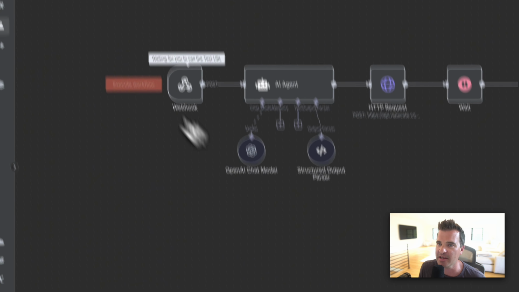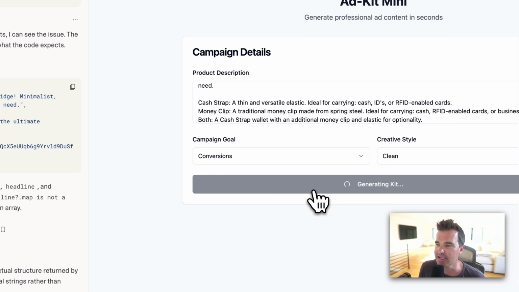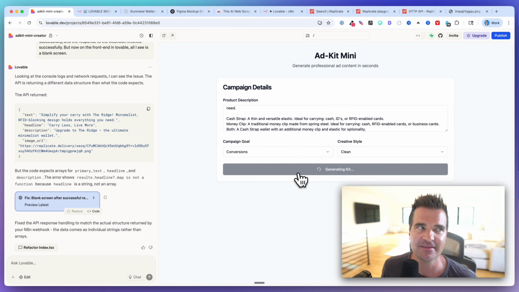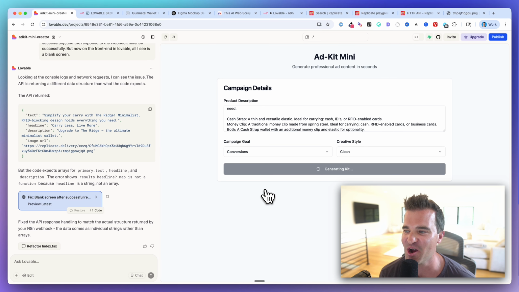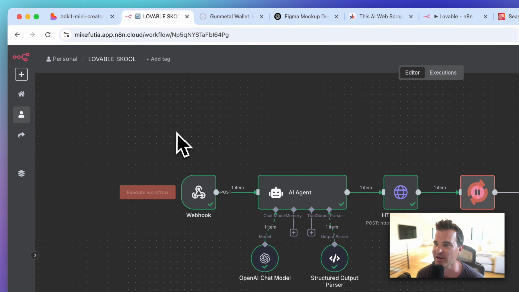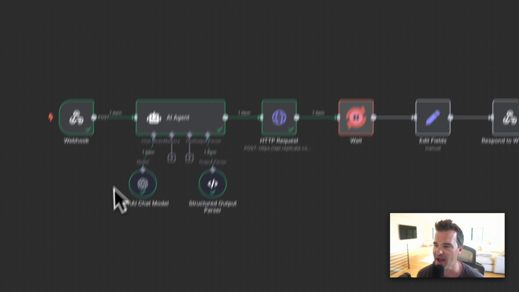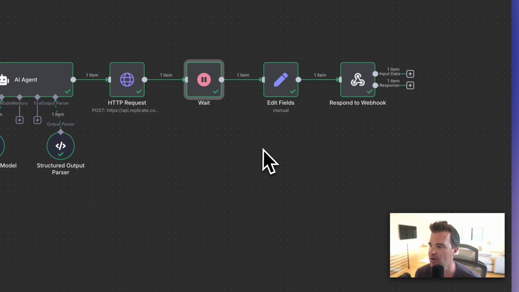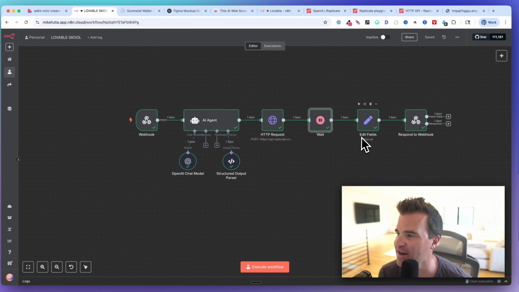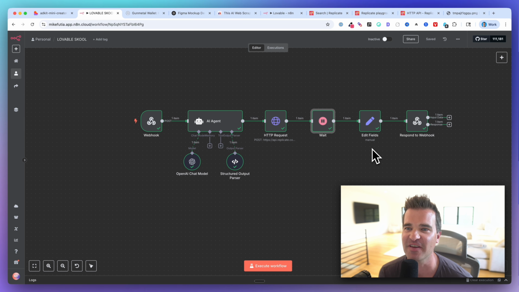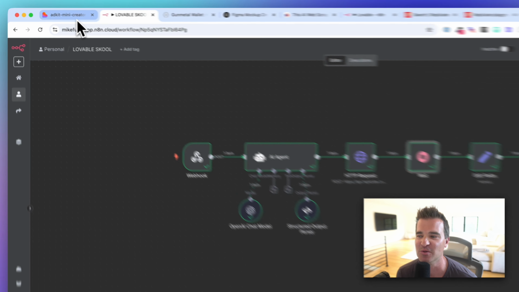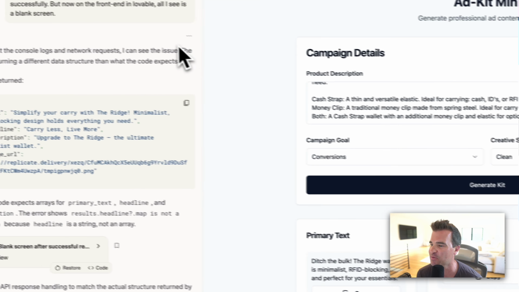So now it's waiting. I'm going to hit generate kit again. It's going to take a minute and a half because of our wait node, and we'll come back. Let's see if it's running. Yeah, all right, so it's running. We'll come back when the wait node is done. All right, so the automation has finished. The wait node and the webhook have finished. Let's go back into Lovable and see what we have.